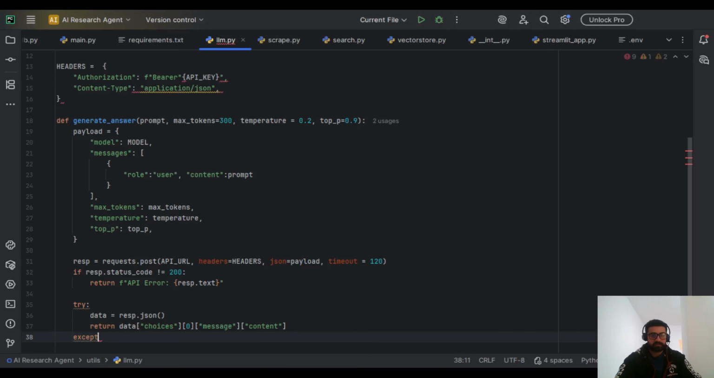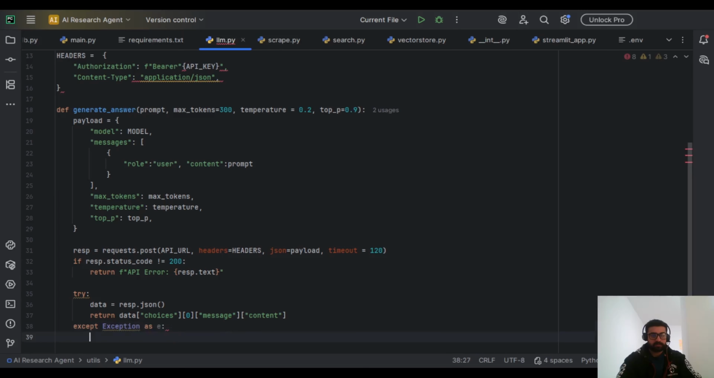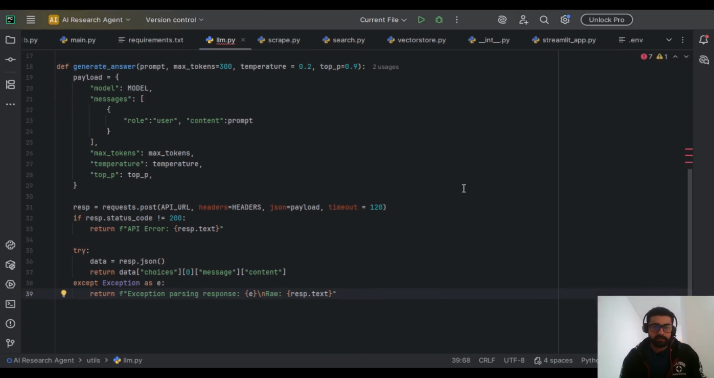Except exception as e, return f exception parsing response, e, and the raw response text. Yeah, this should be it.